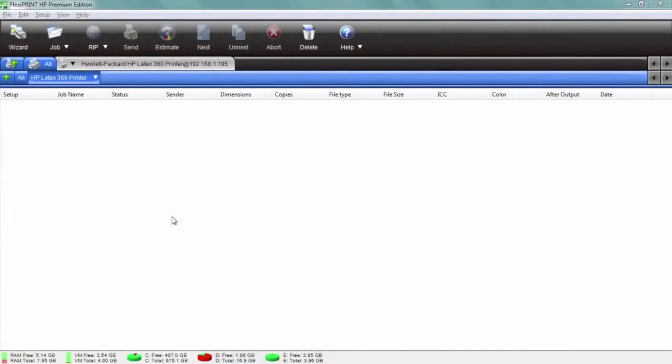What I'd like to do is show you how easy it is to do job preparation on the HP Latex 360 printer using SAI's FlexiPrint HP Latex Edition. What I'd like to do is show you how easy it is to use FlexiPrint with your Latex printer.